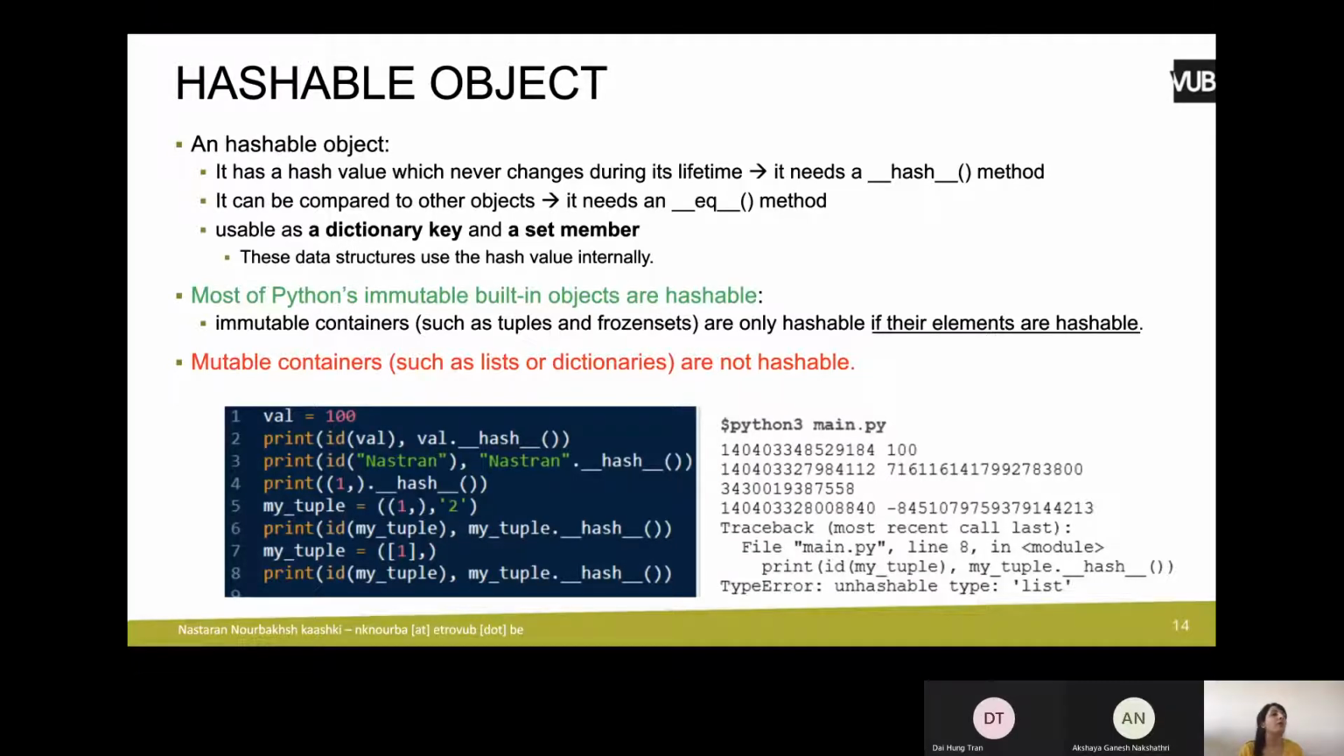Which data types are hashable? We can say that most of Python's immutable built-in objects are hashable, but immutable containers such as tuples and frozensets are only hashable if their elements are hashable. For example, we just saw that we can have a tuple that includes a list, and it is an immutable object, but it is not hashable because it includes an unhashable object. Mutable containers are not hashable. Lists and dictionaries, we cannot use them as a dictionary key or a set member.